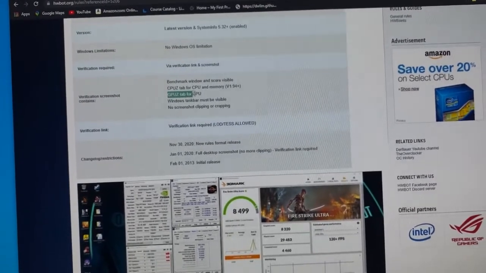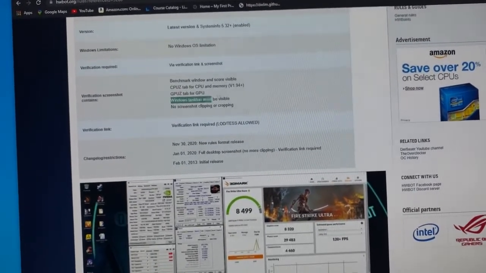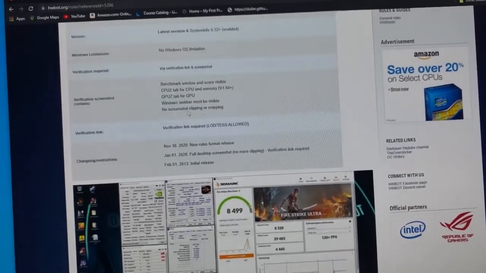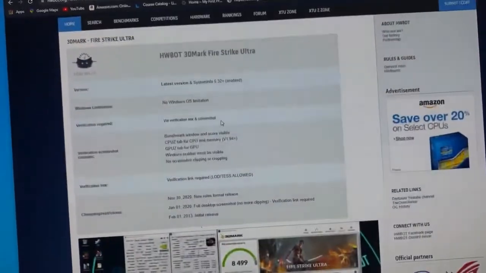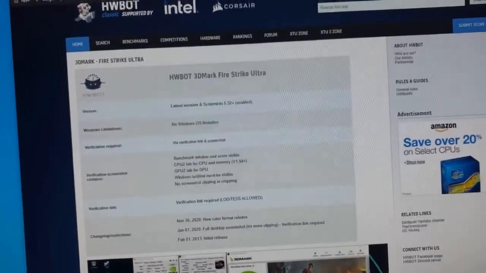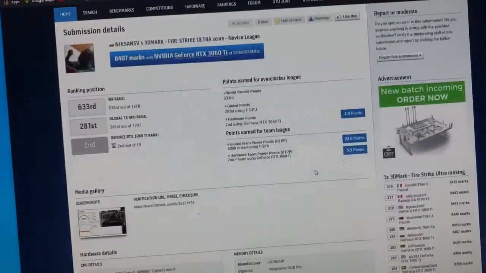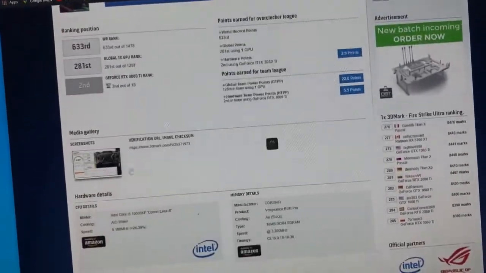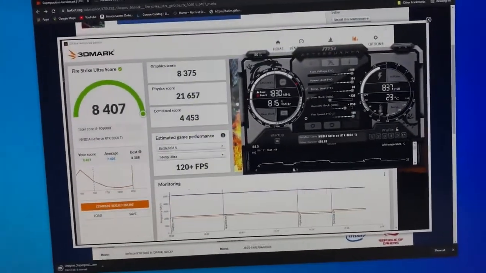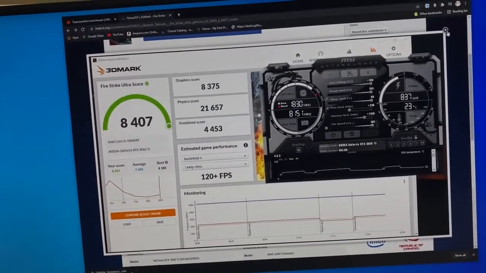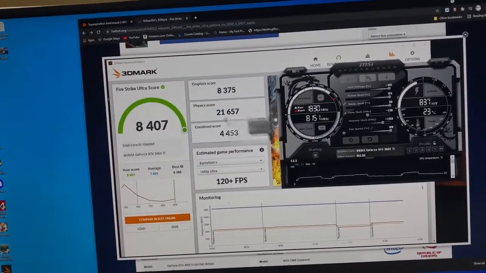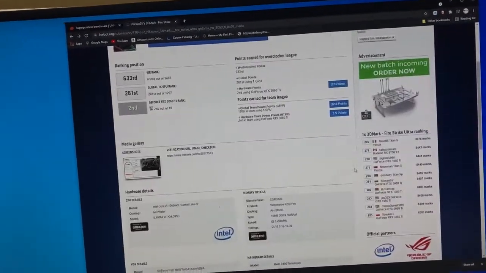And then a GPU-Z tab for GPU. And the Windows taskbar must be visible as well. No screenshot clipping or cropping. It's just basically a way to make sure that everything is fair. And as we saw on that other submission from this person here that was in second place, there's a lot of it missing. This is their screenshot, and basically they only have the score visible. So it's obviously not correct.